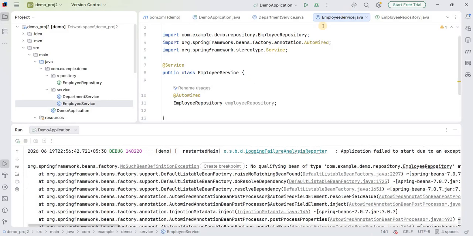Okay, so we are using EmployeeRepository and we are using Autowire, but it is saying that it is not a qualifying bean, right? There is no such bean definition. NoSuchBeanDefinitionException means that it is not considering this as a bean, and that the EmployeeRepository bean life cycle is not completed properly.